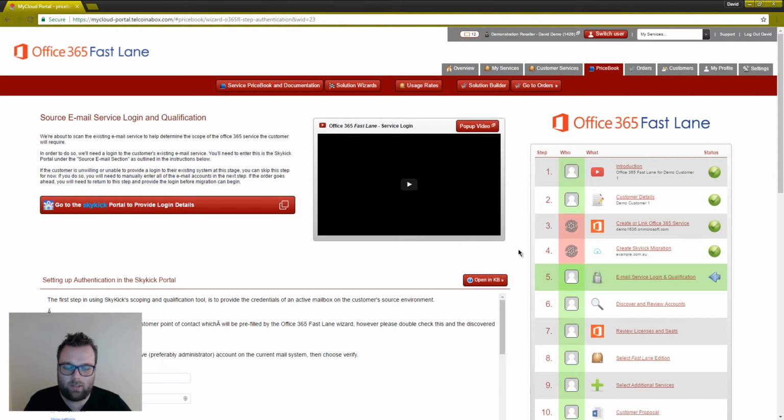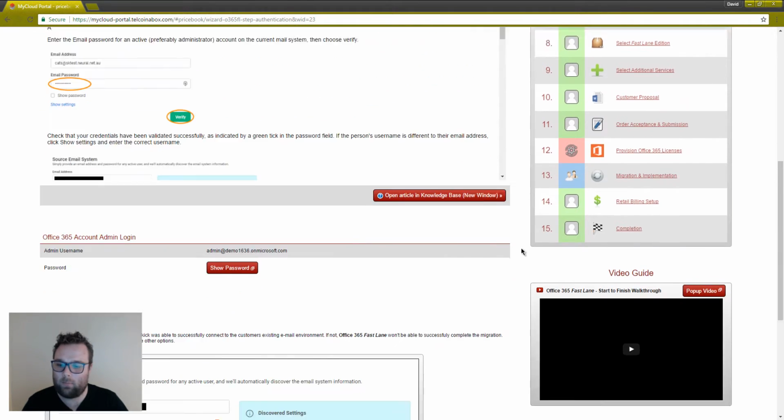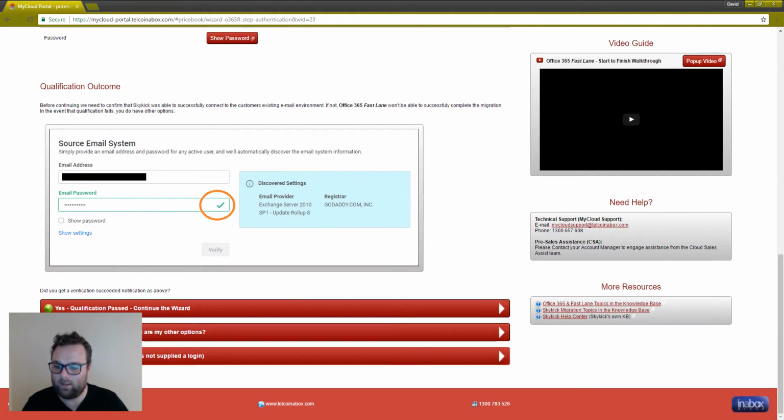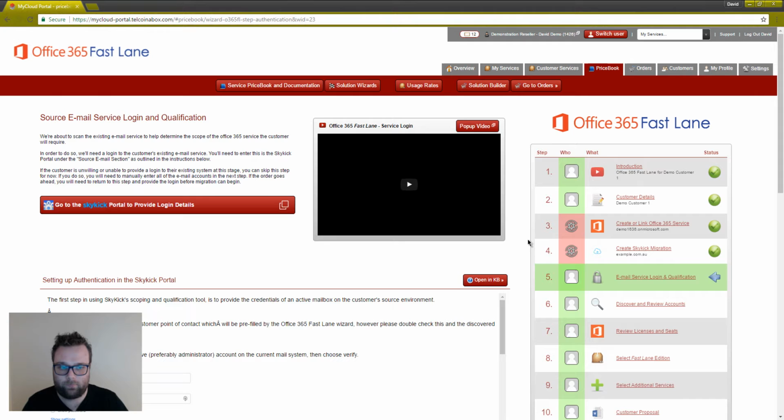In this step, we'll need to go to the Skykick portal to provide the login details for the customer's existing email service, so that we can scan it to gather the qualification and scoping information we need for the rest of the process. If you don't have a login for the customer's existing email service, you can skip this step for now by scrolling to the bottom and selecting Skip for Now.